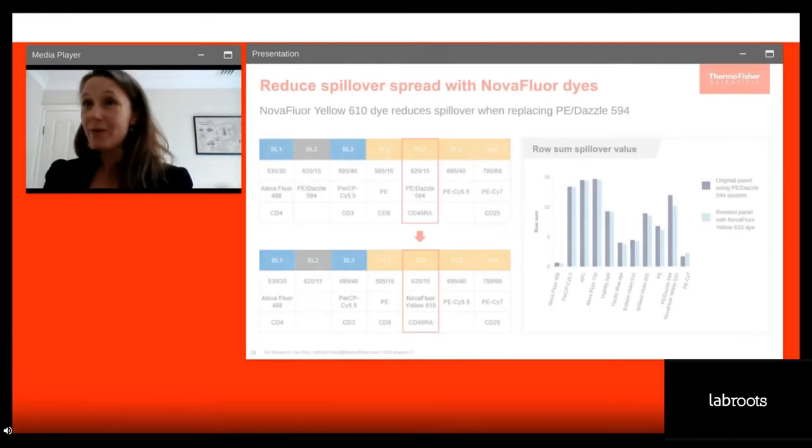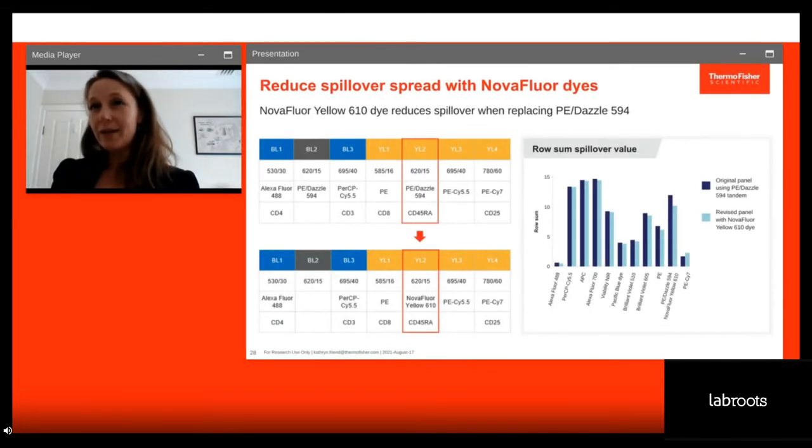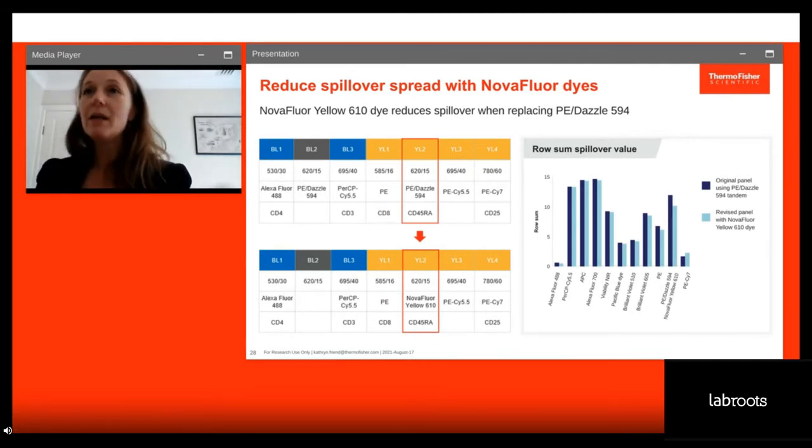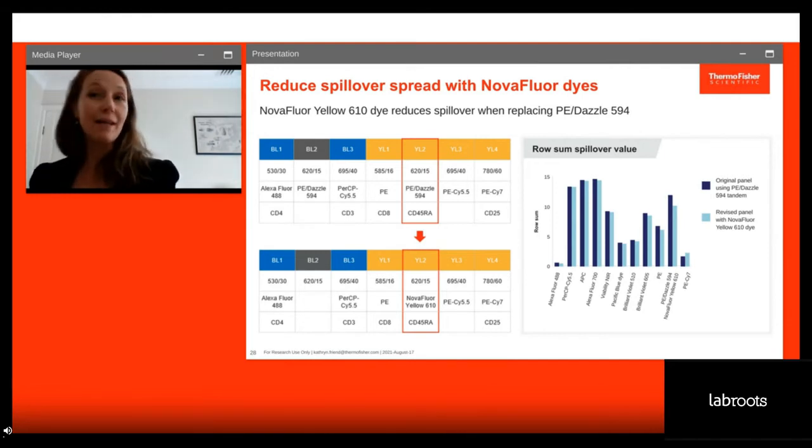What we've also done though, and this is really quite subtle but really important, and it becomes more important the bigger the panel is, is that I know this is quite small and you probably can't see it that well, but across the spectra, by taking PE Dazzle out of this particular panel, right across the spectra, we have reduced a whole heap of spillover across a number of different detectors.